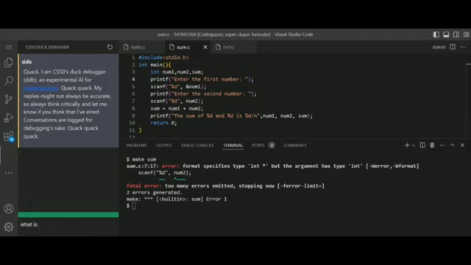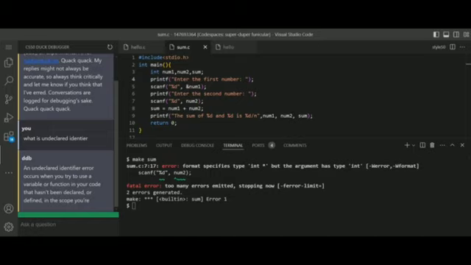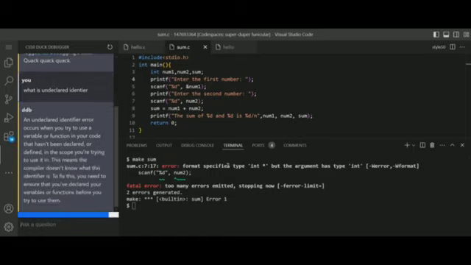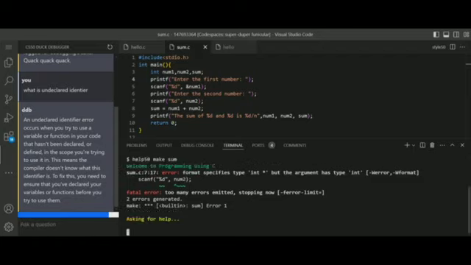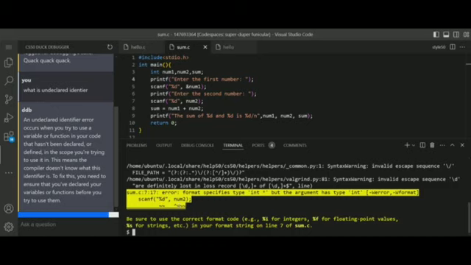It is giving one error as undeclared identifier. An undeclared identifier error occurs when you try to use a variable or function in your code that hasn't been declared. So I have to declare my variables. Another error is that an ampersand is missing before the num2 variable in the scanf statement. So this CS50 debugger is showing all my errors.